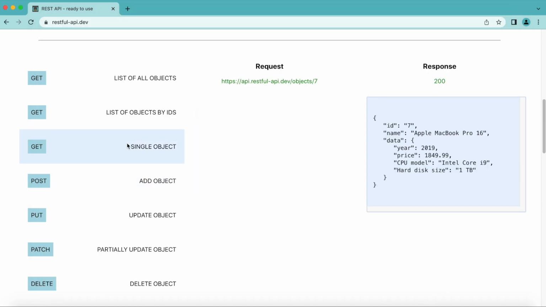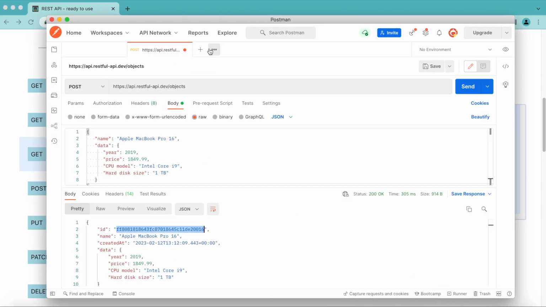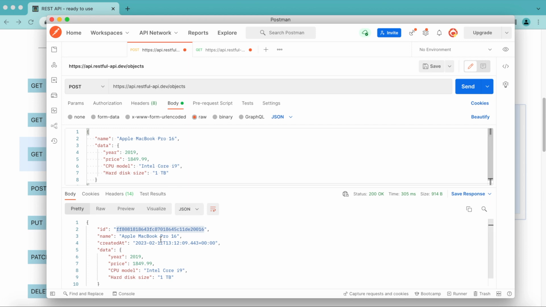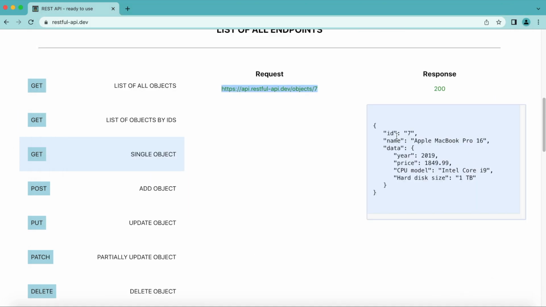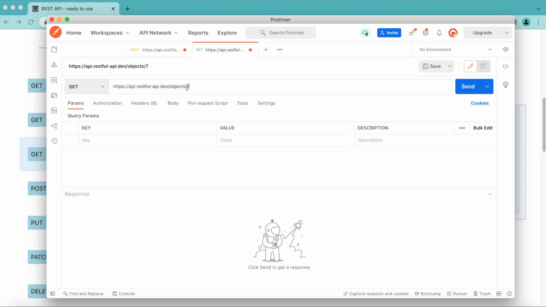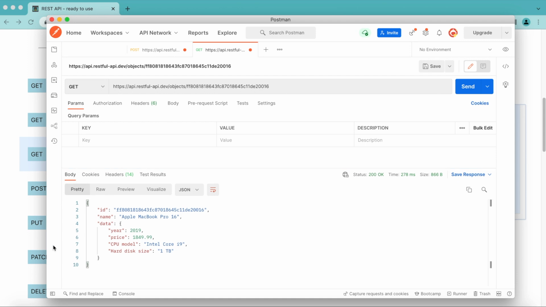Now, let's try to fetch this data which we just created by using a get request method. For the get request, we just need to paste this URL and change the ID from 7, as in the example here, to the ID which we have just generated. If I put this ID here and send the get request, yes, you can see that we are successfully able to fetch the object which we just created.